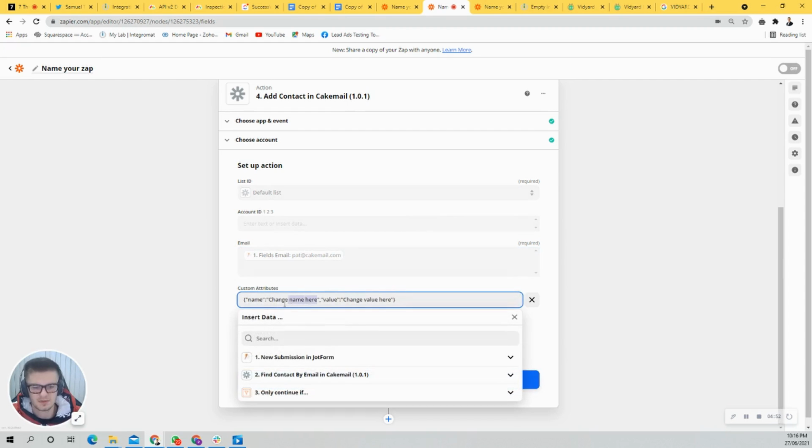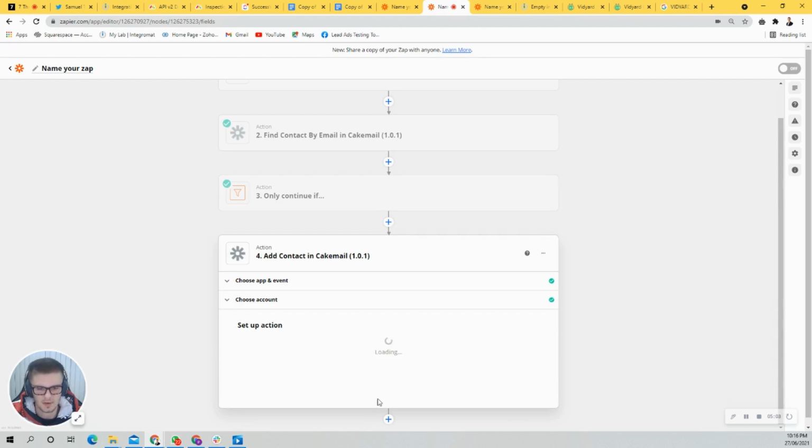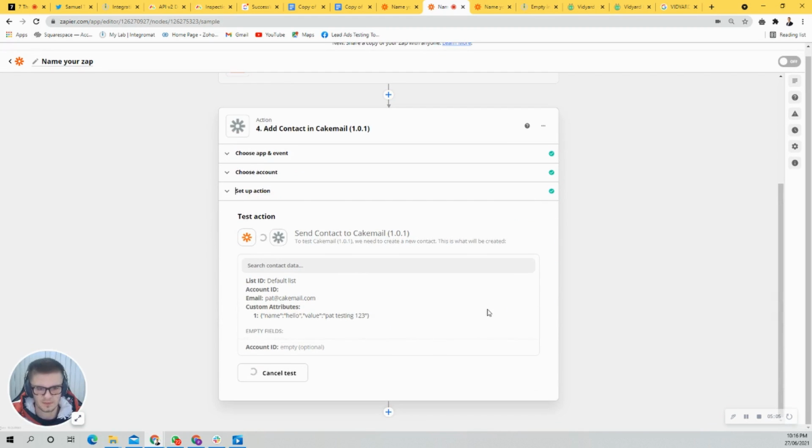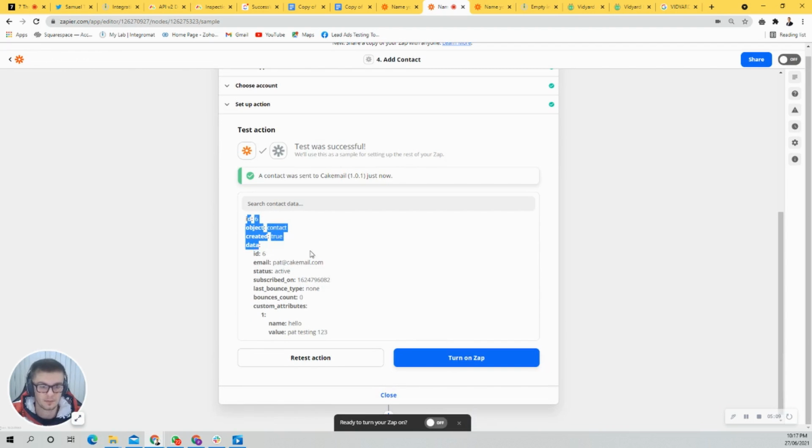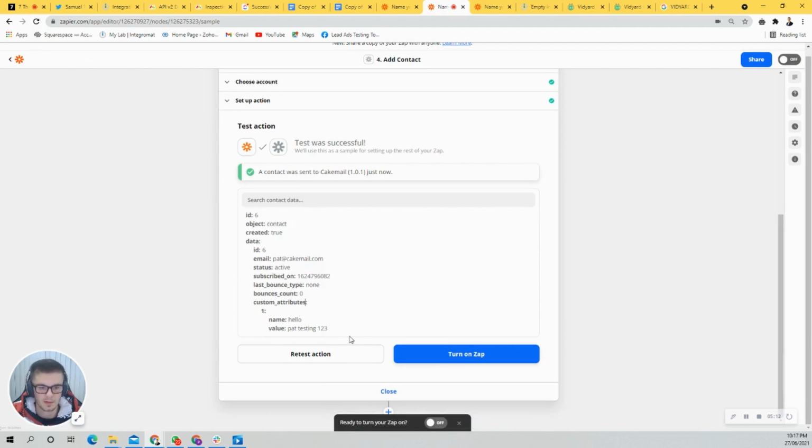Awesome. Custom attributes. Again, hello. Change value here. Amazing. Now let's just go add a contact now. And you'll see I've just popped that through. Cool. So that's now a duplicate, right?